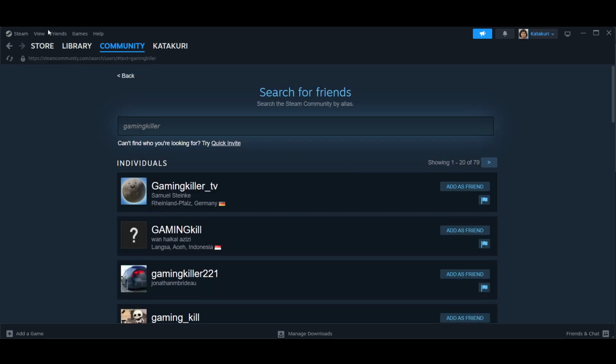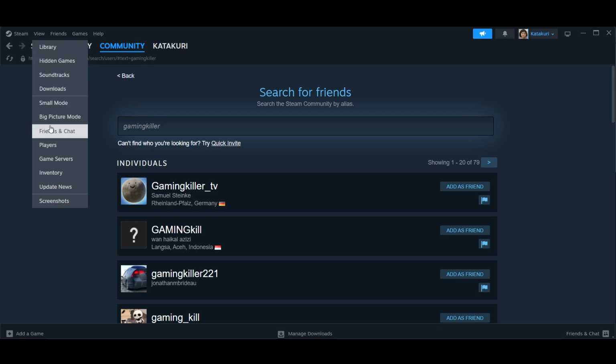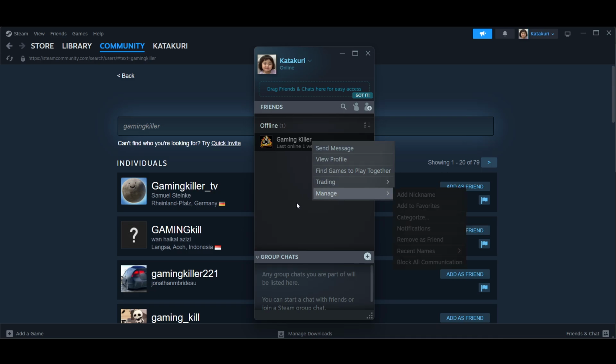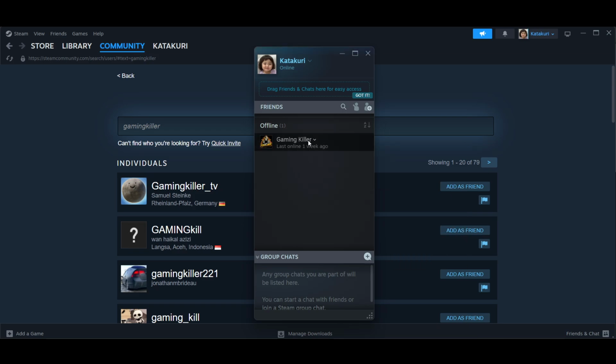Now what will happen here in the view section, you can always go and click on friends and chat. You can always open it from here. Now it will show all your friends here. For example, I have a friend who is currently offline, and this is how it looks, right? So this is how you can do it. I can send a message, view profile, right? I can trade here, right? I can go to manage, right? I can play a game with this person, right? So this is really interesting.